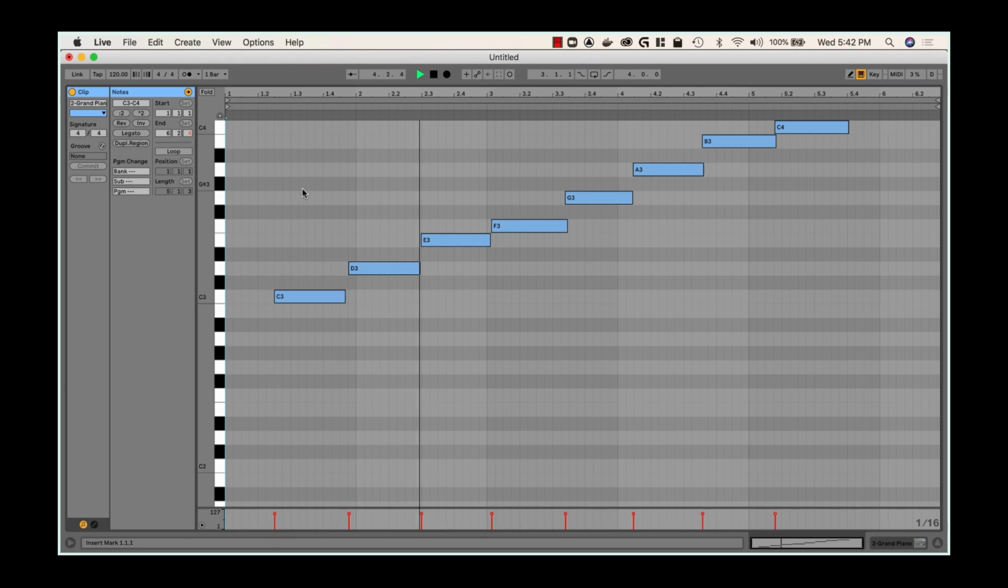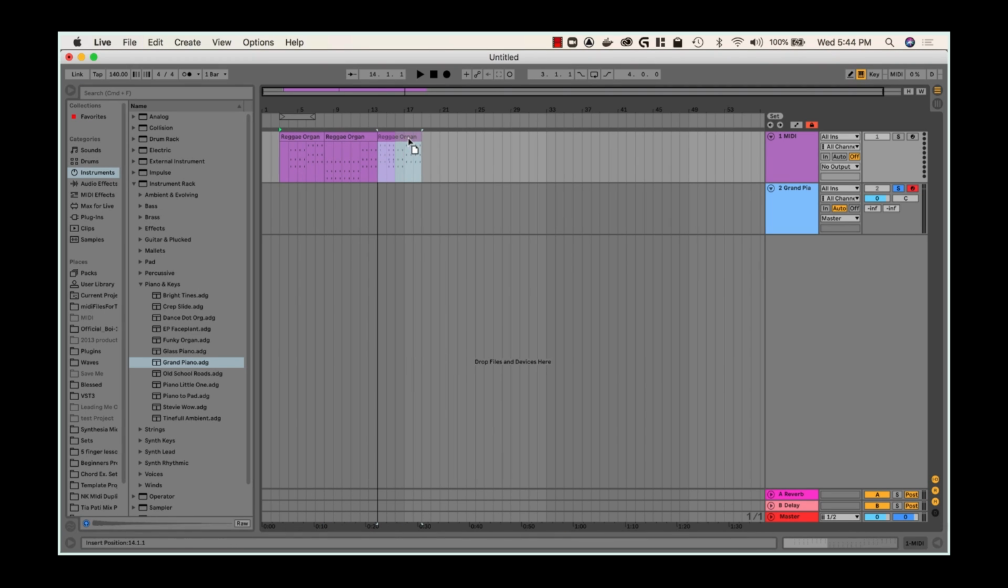In Ableton Live, MIDI notes are recorded and housed in a MIDI clip. The clip can be cut, cropped, dragged, stretched, and transformed as you see fit.